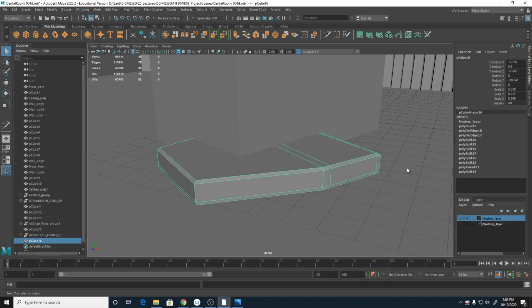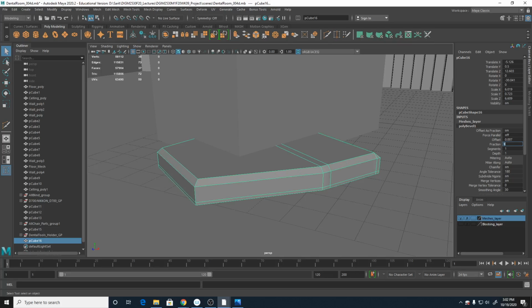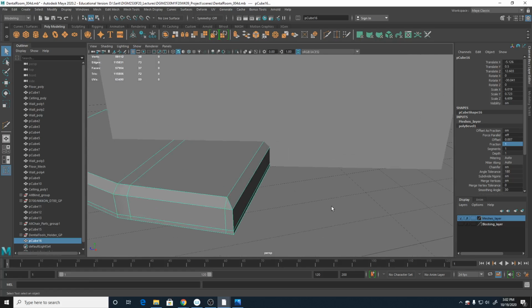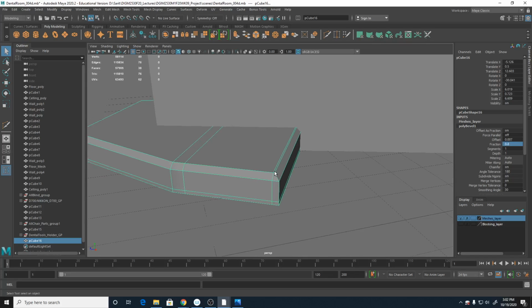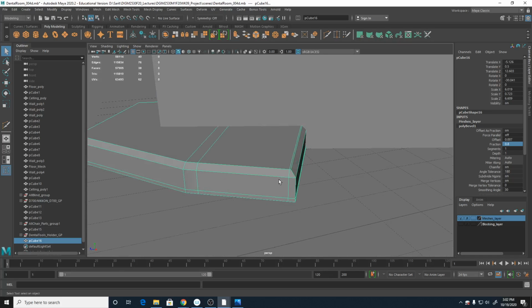So I'm gonna go to object mode, highlight poly bevel 1. Right now the fraction is set to 0.5. Let's do 1. I think 1 is about right. Now this has become a triangle. Let me remove, how about 0.8? 1 might be too big. Here we go. I don't want to have a triangle.